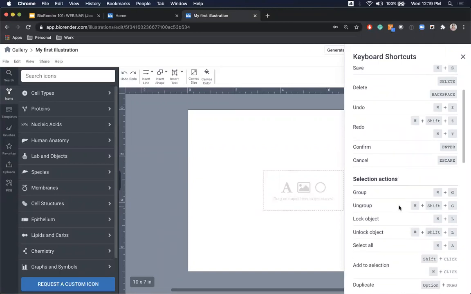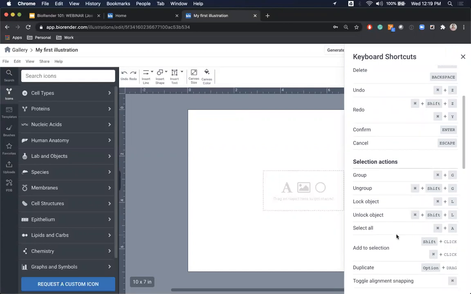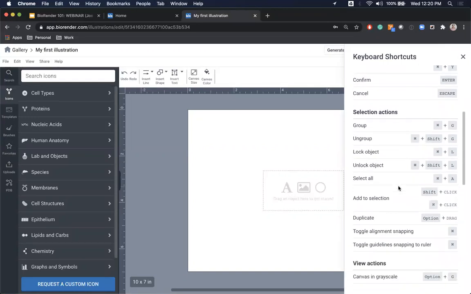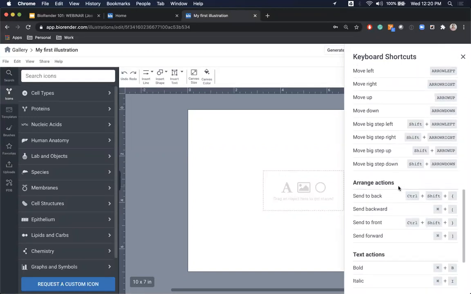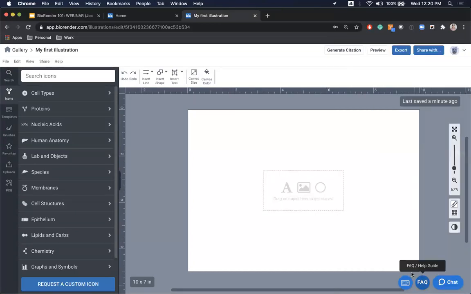And that way, you, of course, can get a feeling for how somebody who uses BioRender regularly might quickly and easily copy something, paste something, undo, etc. But this list right here gives you the full gamut of our keyboard shortcuts. We also have a helpful FAQ help guide link. So if you just click that, it'll take you to our FAQ page.